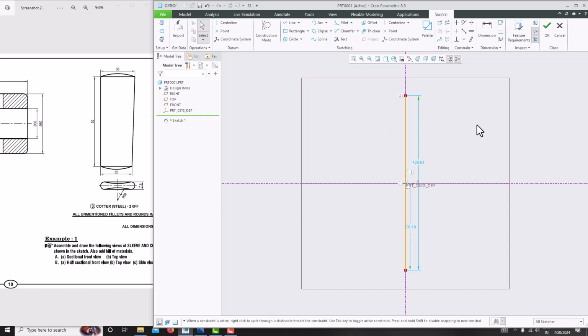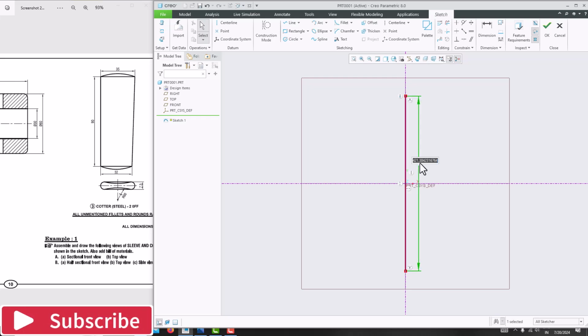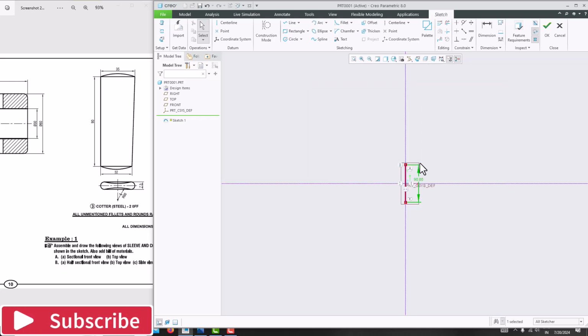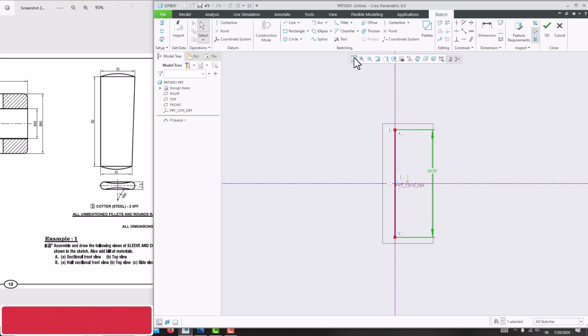Make this line symmetric. For that, click the symmetric tool, select this point and this axis. Then it will become symmetric about the horizontal center line, and press the roller to confirm. Then double click this value, this height is 90. Then go for fit screen.